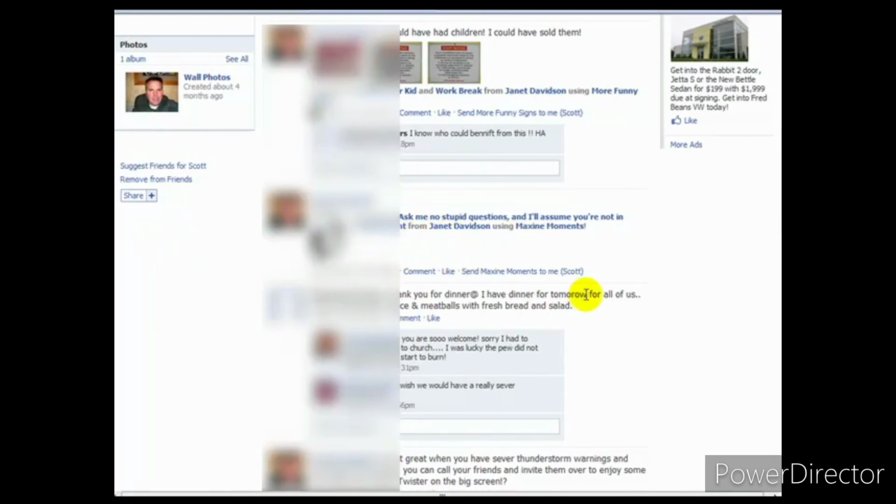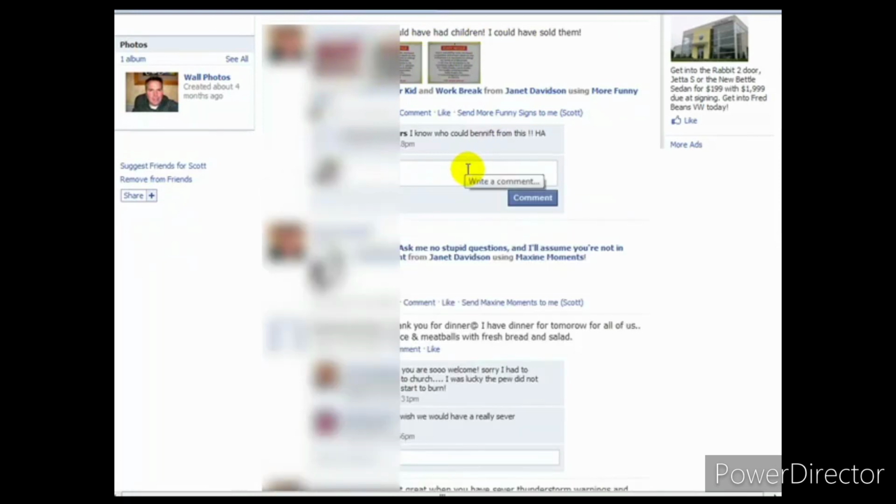Here, this person's saying, "Thank you for dinner. Tomorrow I'll have dinner for all of us, blah, blah, blah." And then you can see that the page owner commented. Whenever somebody writes on your wall, you are able to write a comment about that. So, even I could come on here and write, I like something on this person's page, and then I can write as well. Let's say, for example, "I should have children, I could have sold them." I could write something here.